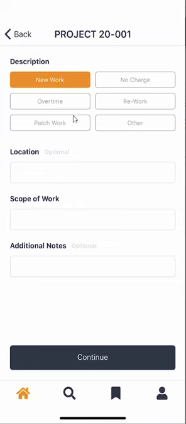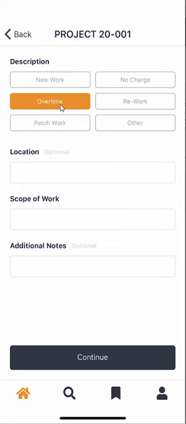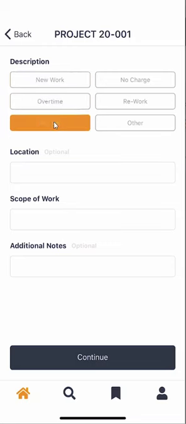So your description at the top, these are going to be radio buttons. We want to select overtime, we click overtime. If this is patchwork, we go ahead and select patchwork. This is not going to change any of the dollar amounts. This is strictly just a label that's going to go on the change order. So if you're doing new work, keep it for new work. If you're doing patchwork, select patchwork. If this was rework, you could click rework.